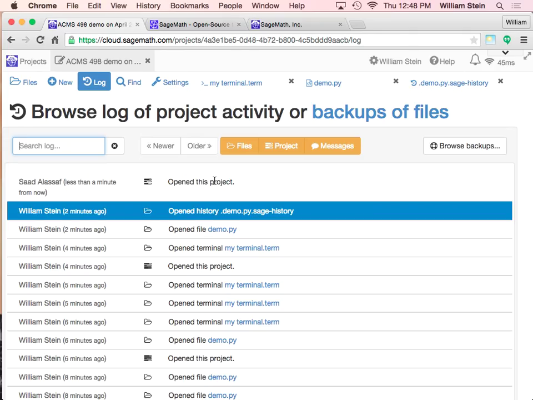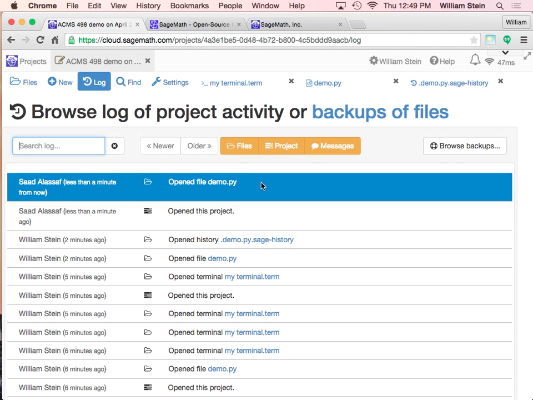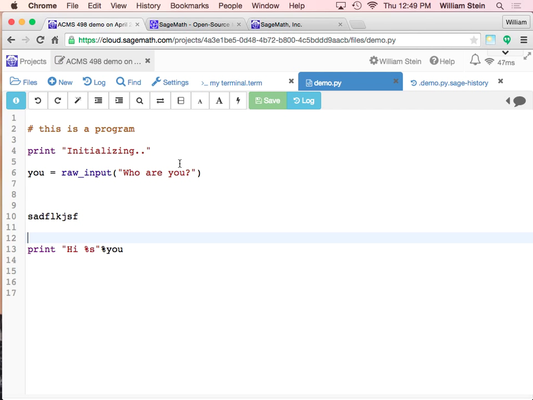Try opening some file. And then that will also appear here. Okay, so now he opened this file, and maybe type something. Maybe you could fix my sad breakage right here by deleting that. Okay, thank you.